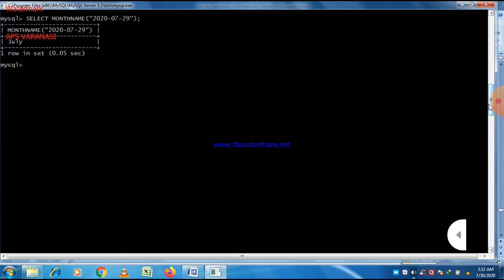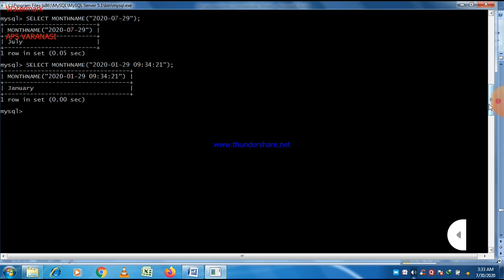Press enter. July. So MONTHNAME returns the name of the month, and here let us change it again. Now if we take it with a date and timestamp value, it will also give you the correct result. And let us now change the month value to 1, so January will be written by this function. Okay, now January is the answer.